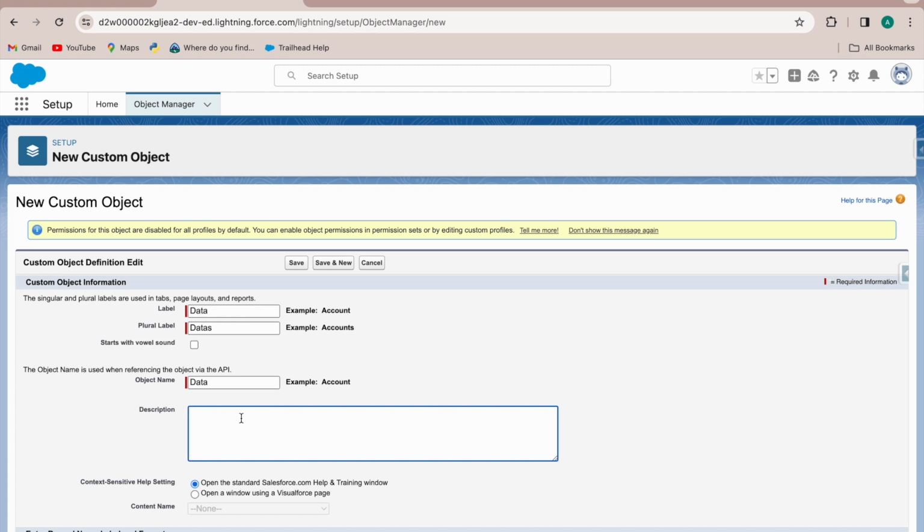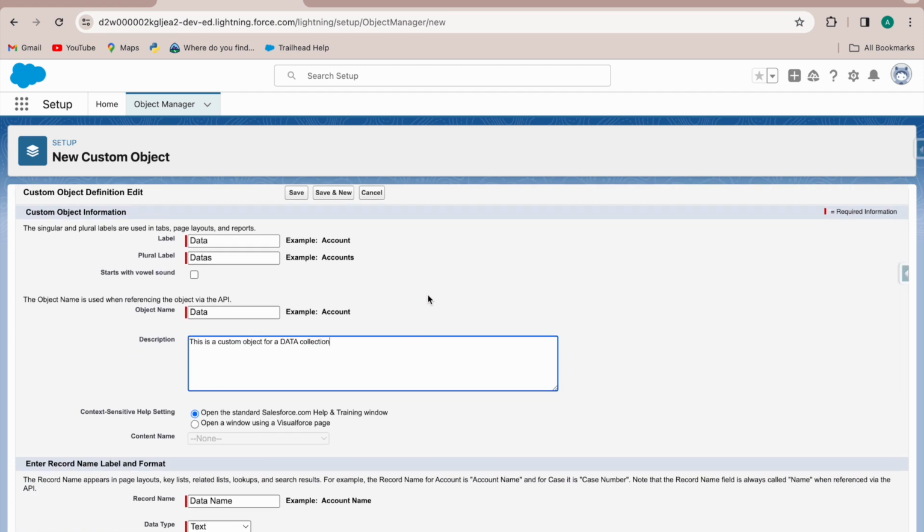Whenever we create a label, the object name gets pre-populated. Under description, we can give simple information describing what this custom object actually does. So we can write, this is a custom object for a data collection, or something like that. This is a small description we can give whenever we want to create a custom object in Salesforce.